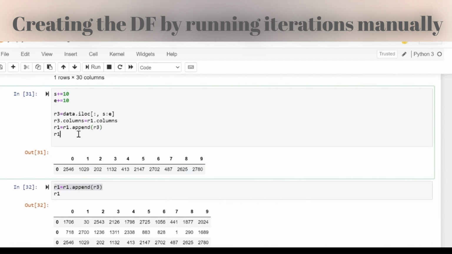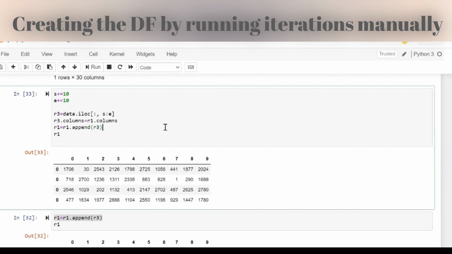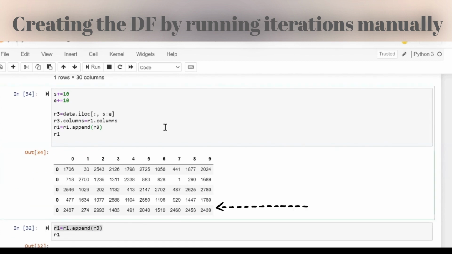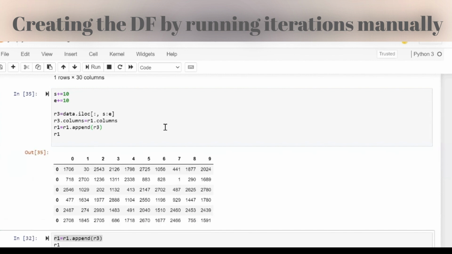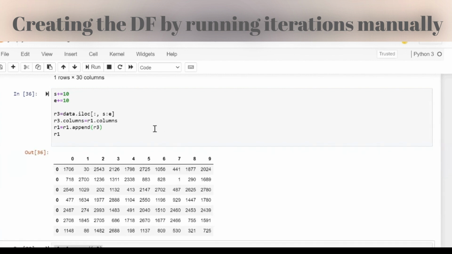And show you the result here. So look at this, right? 2 rows got appended. I'll run it one more time and 1 more row will get appended. Look at this, right? So 4 rows have got appended. If I run 1 more time, it will be like 5 rows. So what I'm trying to do in short, I'm running iterations of it.